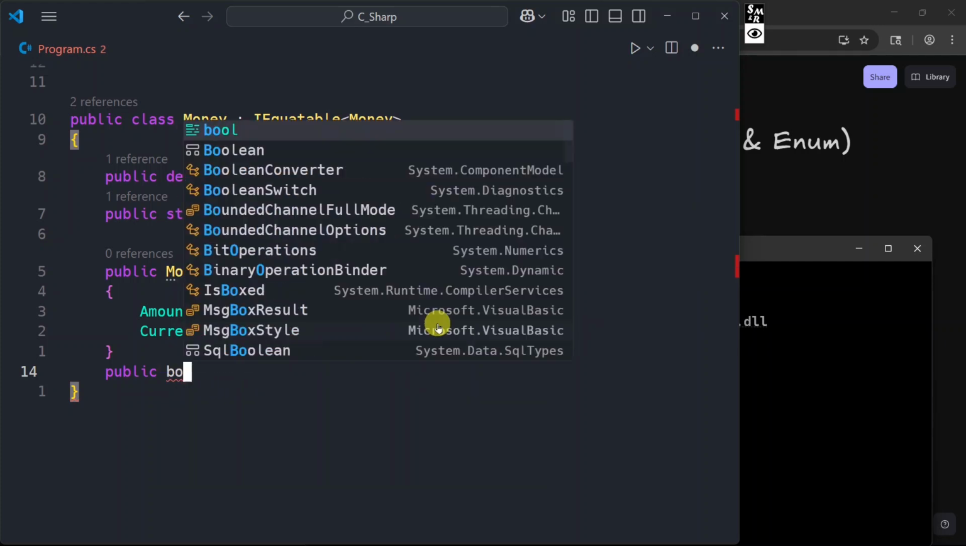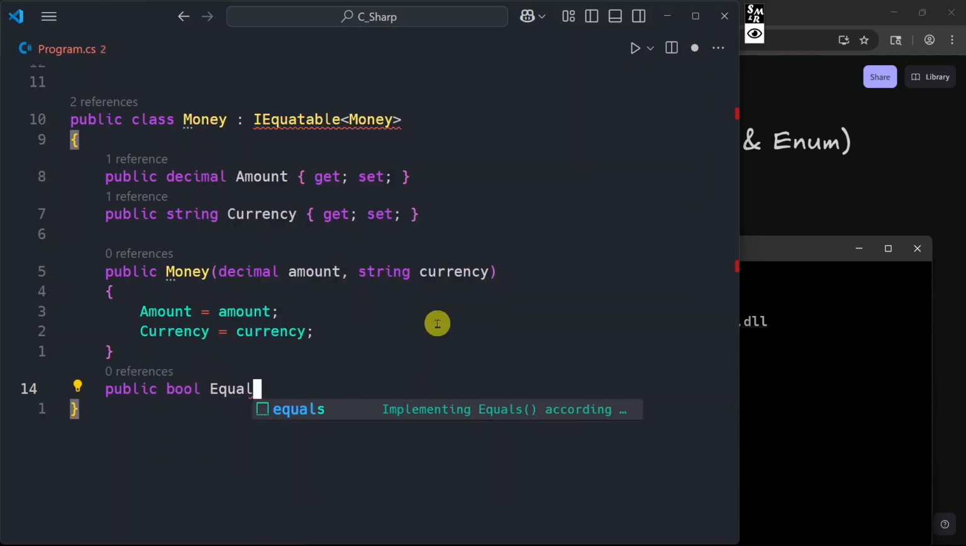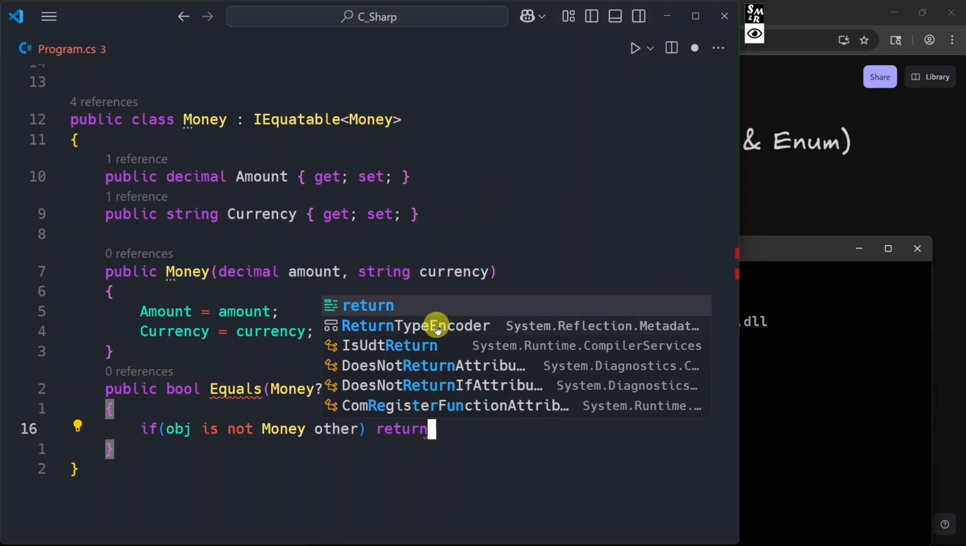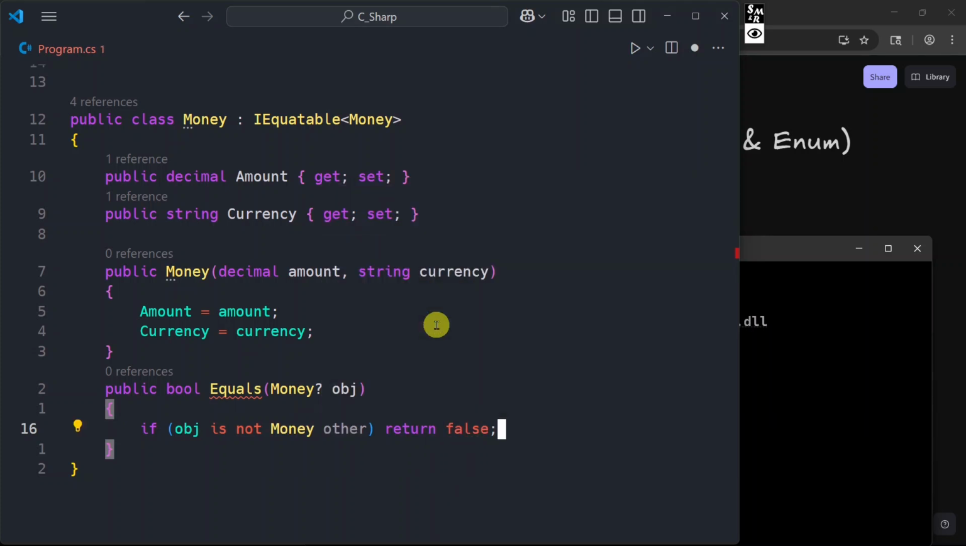And we say public bool Equals(Money? other). Now we need to ensure that this is as equal as possible. We say if object is not Money other, return false, then it's not equal. This is casting: if the object that we're passing in is not of type Money, then just return false immediately.